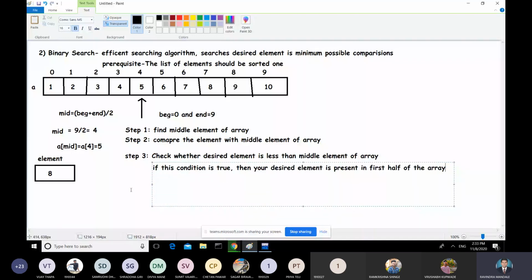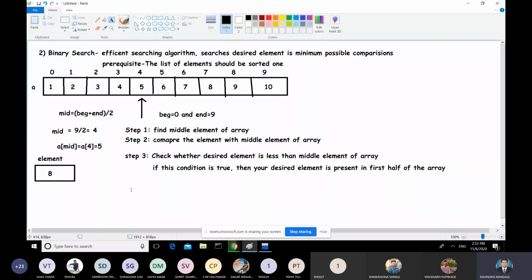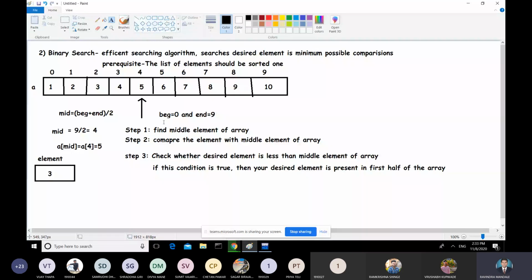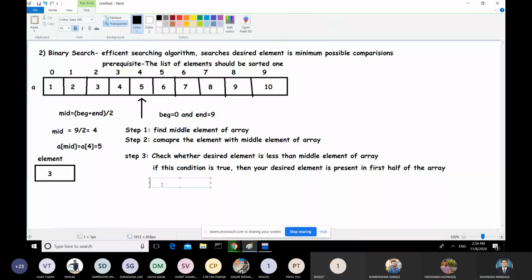Getting my point? So you can just consider the desired element is 3, and just run this algorithm once again. Find the middle element of the array. So you got mid as 4, then A of mid as 5. Now compare the element, that is 3 with 5, not equal, then go to step 3. Check whether the desired element, that is 3, is less than the middle element of the array. So condition is true or false? 3 less than 5. Condition is true.